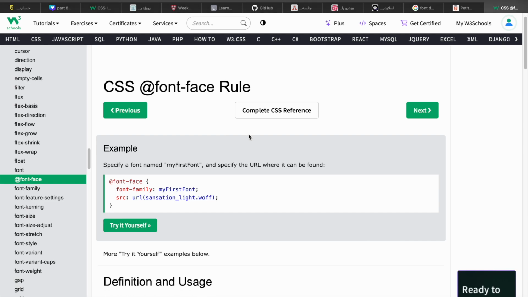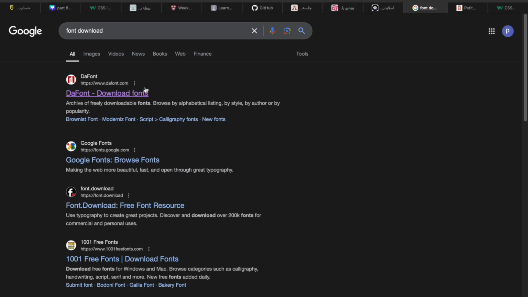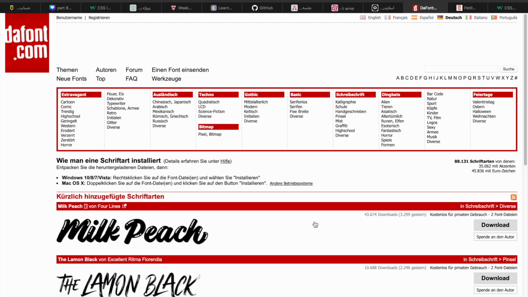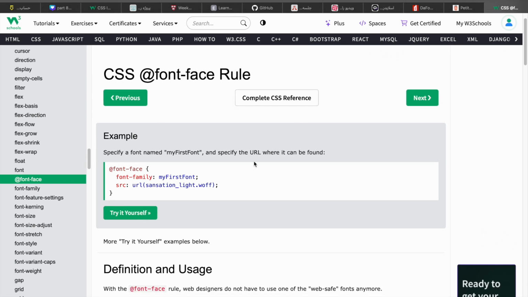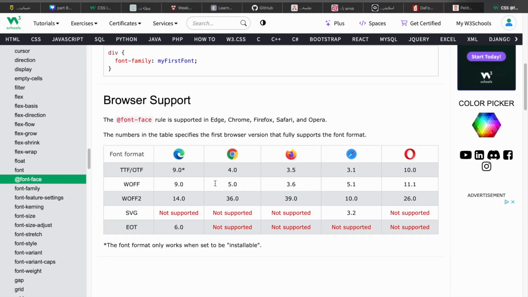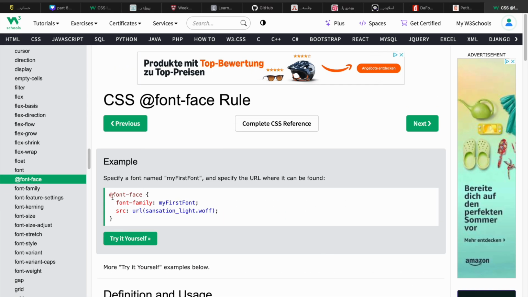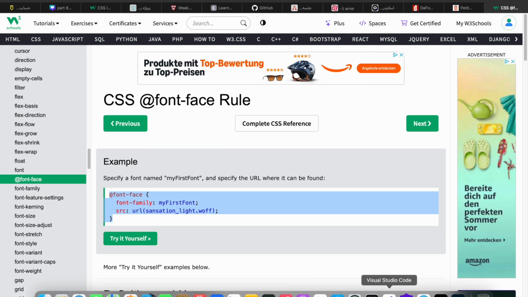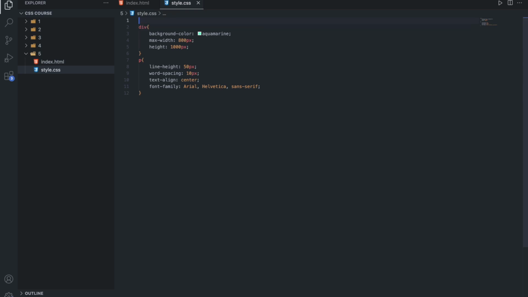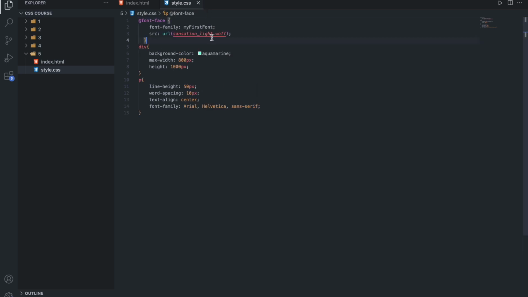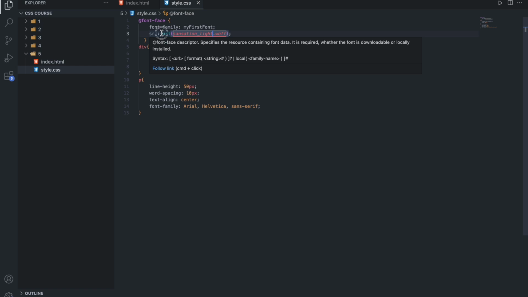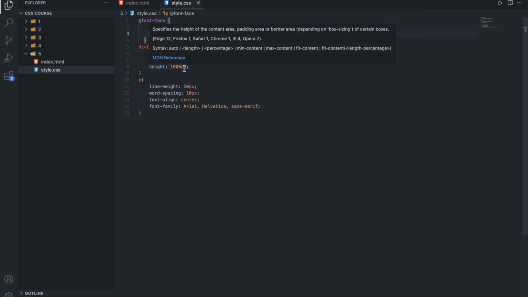Here we download our font from this website or all of these websites, in TTF or WOFF formats. The best format is TTF or OTF. And you come here, write this text up top of your CSS. You write your own URL of your own font and give one name for it.